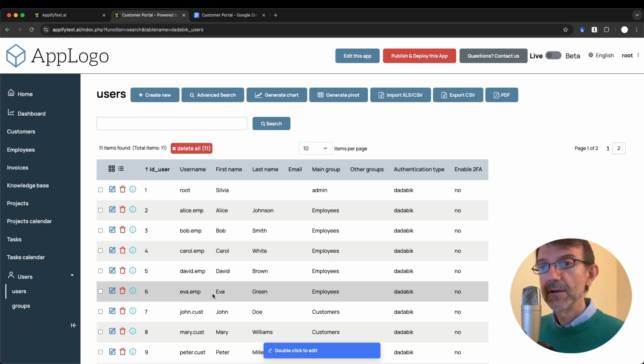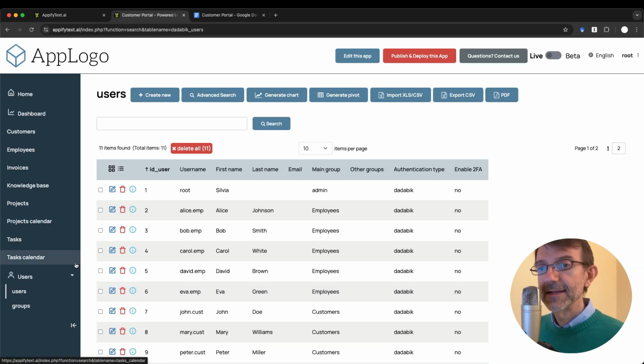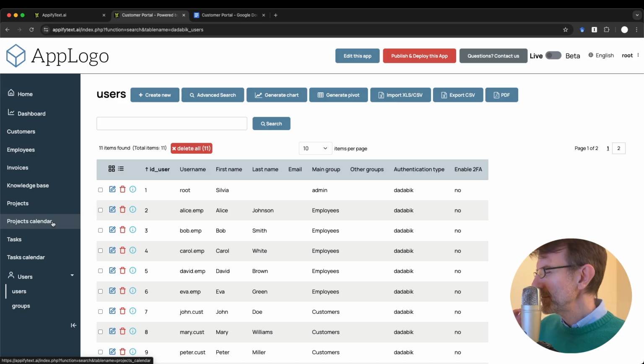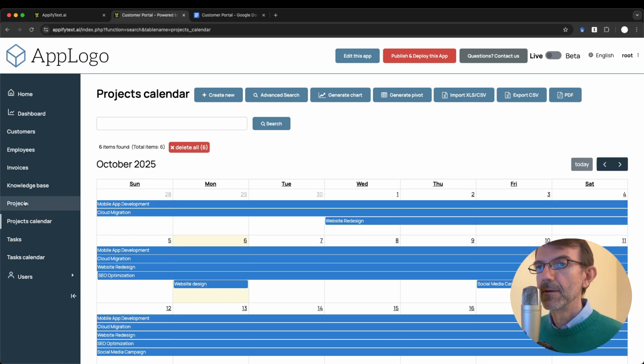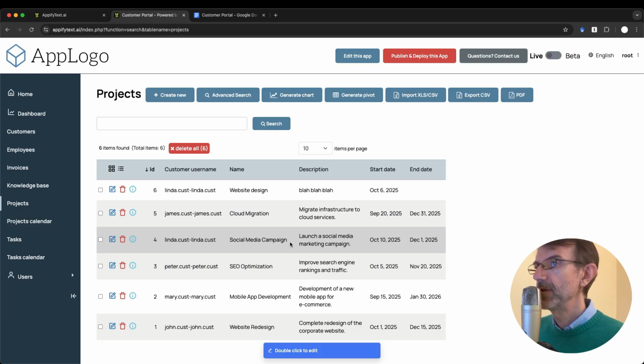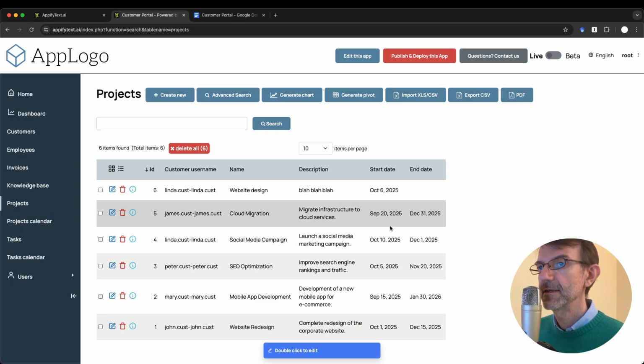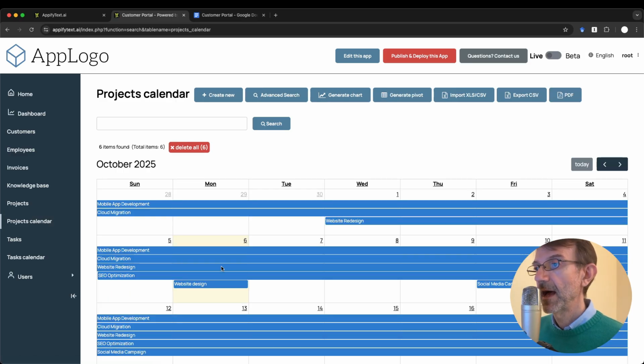Okay, I did it here. And what else? I wanted to show you that AppifyText also created, starting from the same data, two different views of projects and tasks. So this is a tabular view of our projects with start date and end date, and this is a calendar view using the same data.